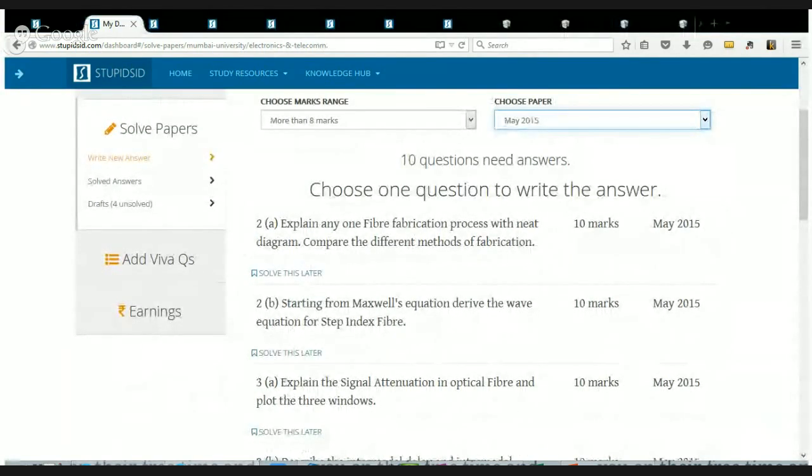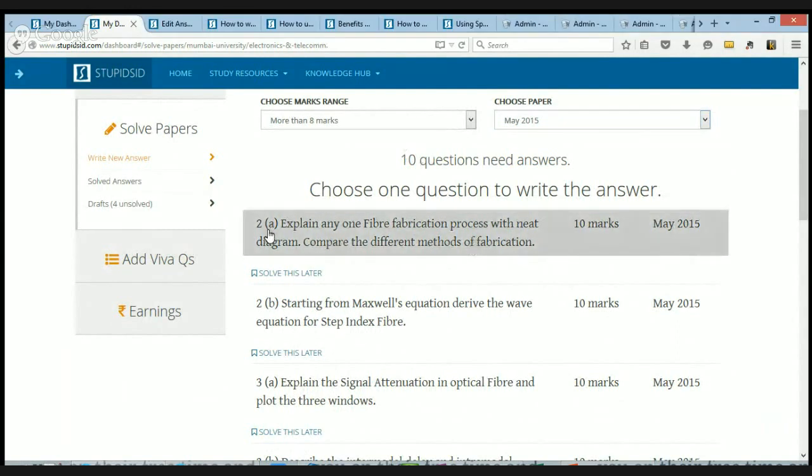Likewise, you can also choose other papers or just choose any paper to give you all the questions that are left unanswered. So solving the question 2A from May 2015, explain any one fiber fabrication process with neat diagram, compare different methods of fabrication. Now I think I know this answer, but I don't want to solve this right now.